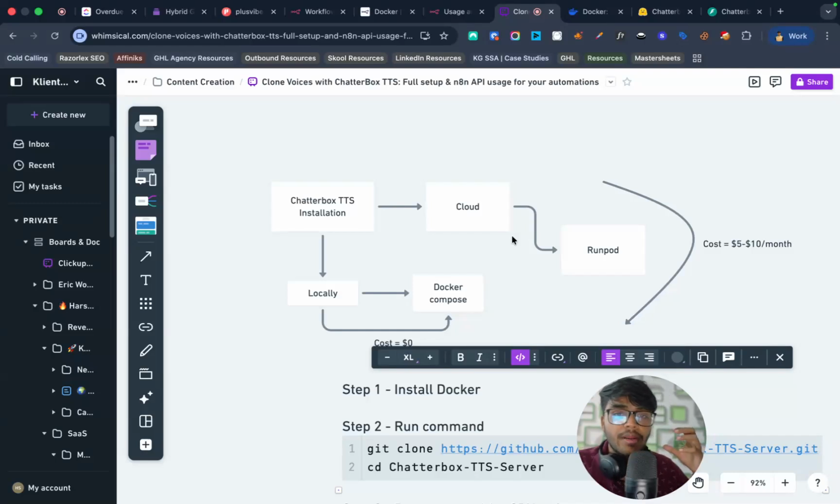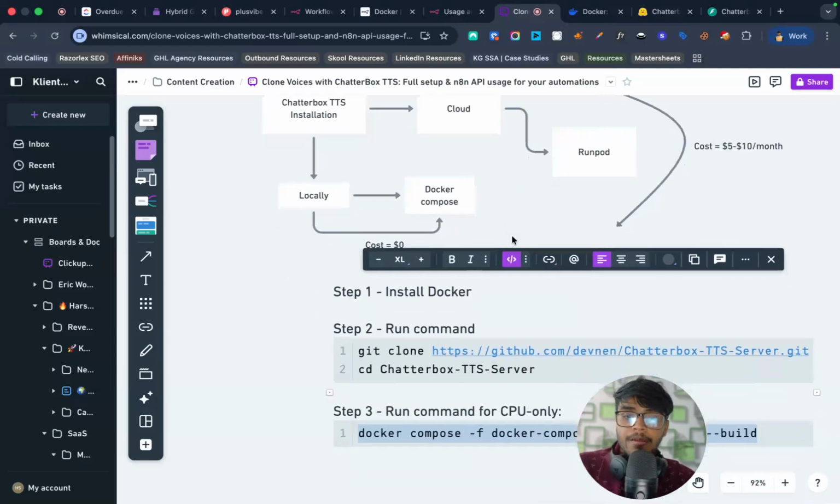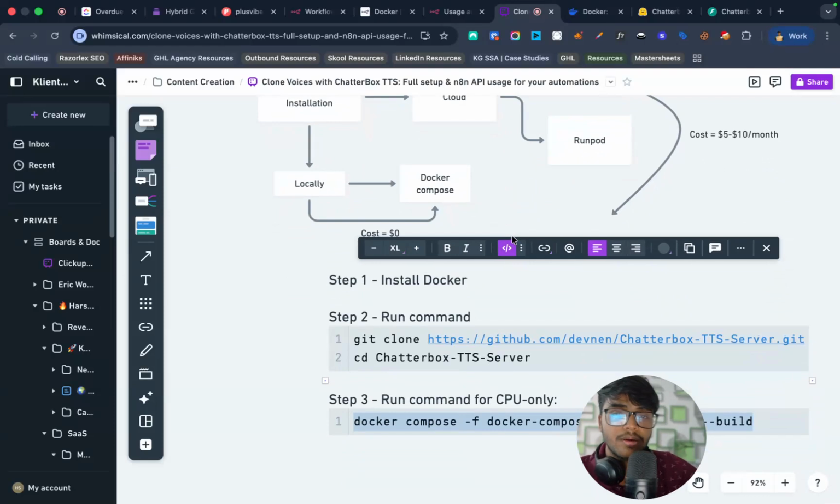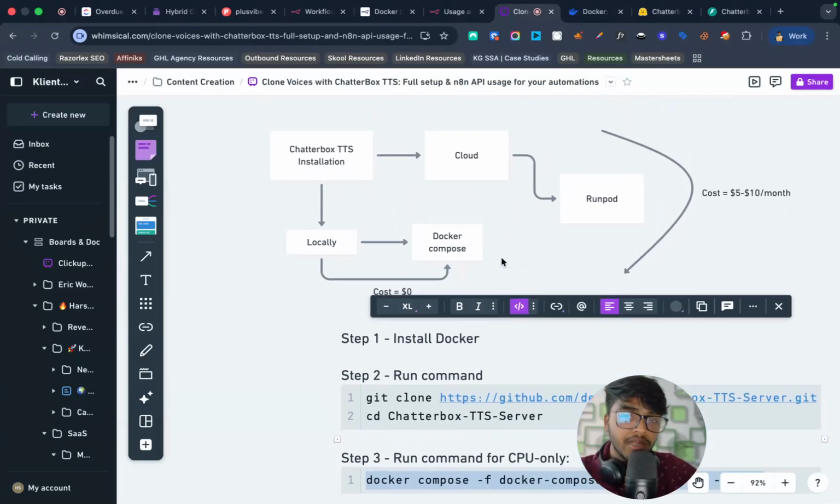And the benefit of that is it is secure and no one can use your data, right? Whereas if you use it on the cloud, you don't have control over your data, and you don't know how it is going to be used by companies like RunPod and all of that, right? So locally it has its own benefits and cons. But yeah, now let's see how you can install it locally.